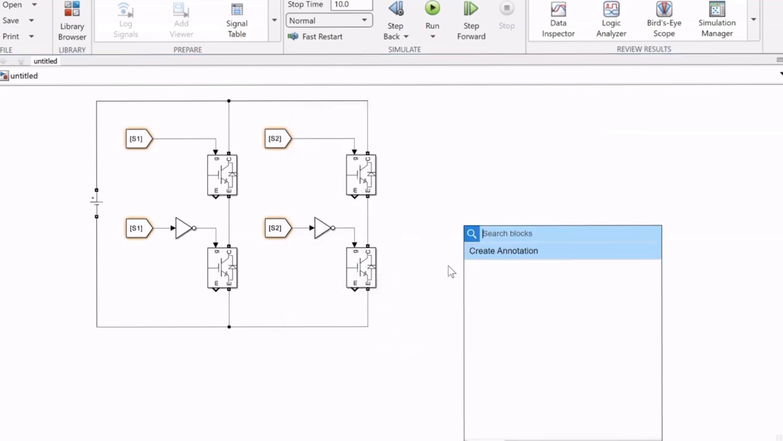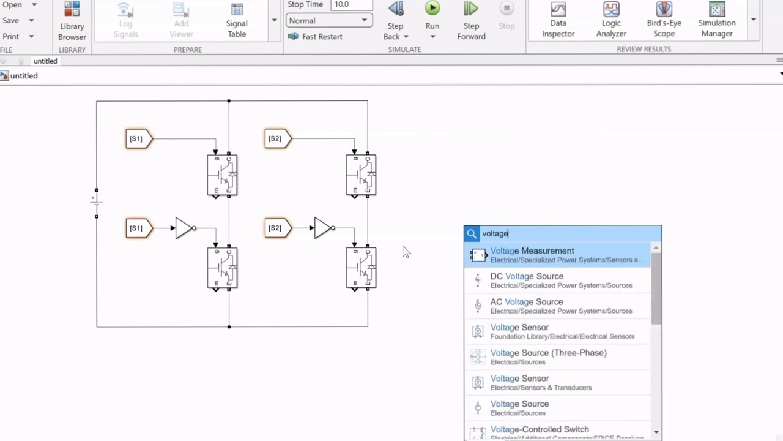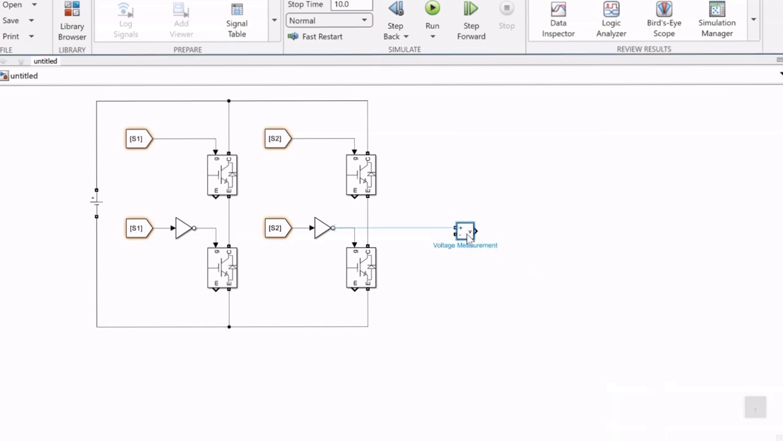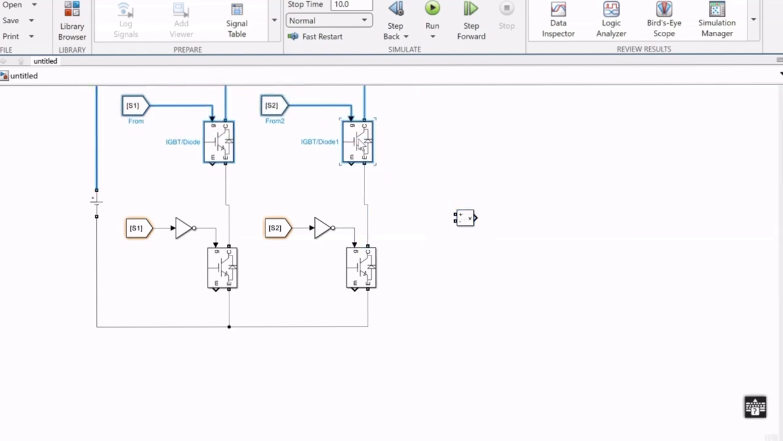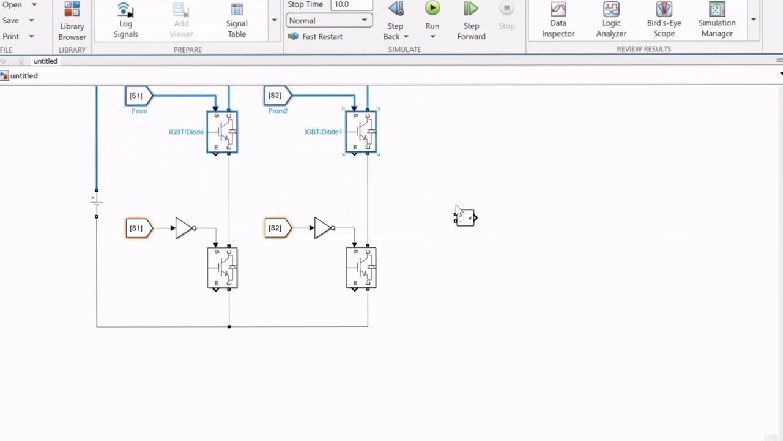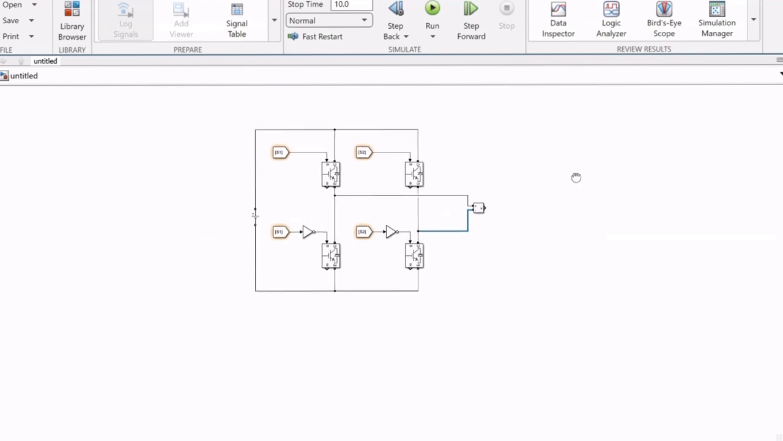And then we want a way to measure the voltage that comes out. So we will add a voltage measurement. Maybe I will just move this one a bit up. And then we have a voltage that we generate. So it's the voltage between the legs that we want. That is the output voltage.